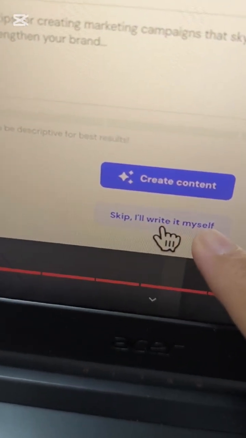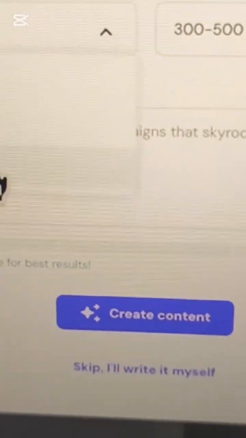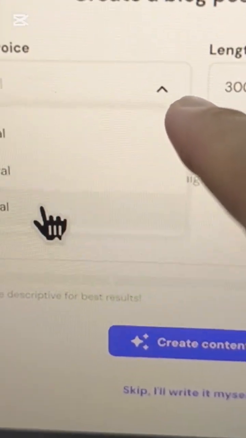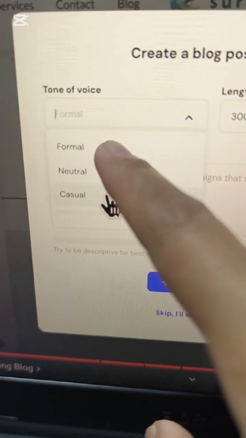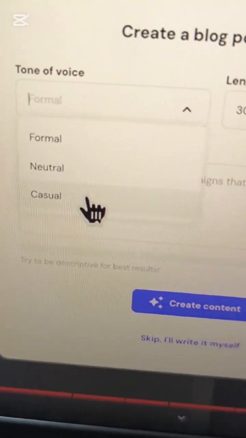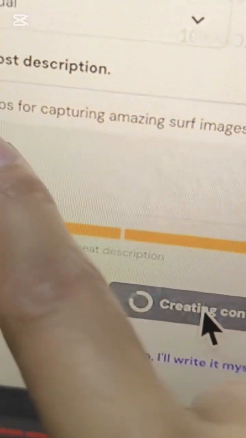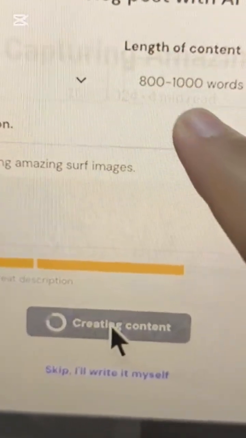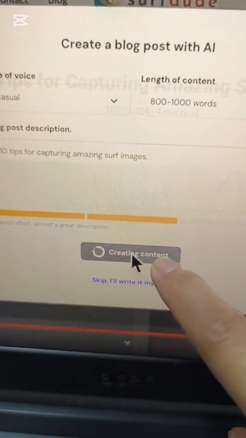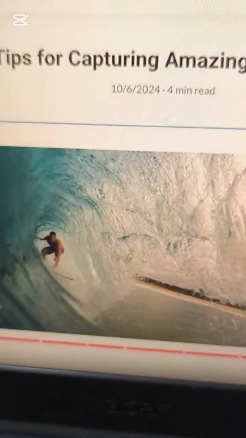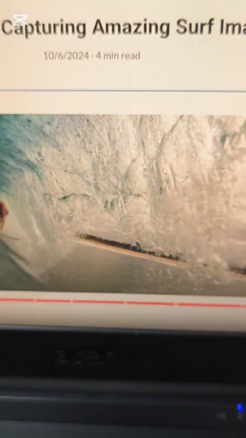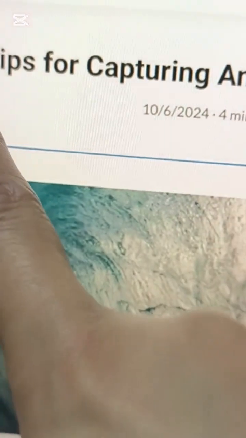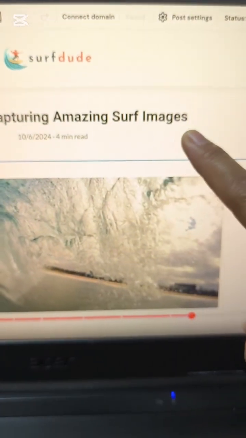Now, for example, I write using AI. So just click on here, the tone of voice. You just have the formal, neutral, and the casual here. And then just create a description here, and then the length of content, and then click on create content. So now we have here the AI created contents or blogs for our website that will appear here. 10 tips for capturing amazing surf images.